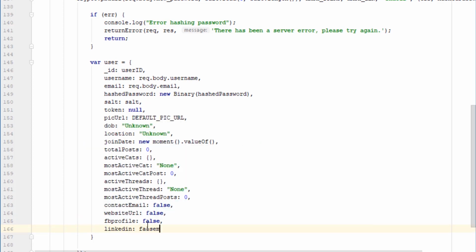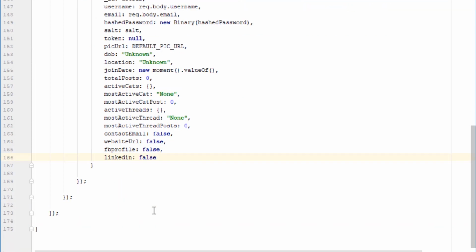Again, all of these contact details will be on their profile later on when we do that functionality. I'm setting them to false because when they're retrieved from the database, if they don't have one, we don't want to render it on their profile, and false will stop the templating engine from rendering it. That's the only reason why it's false instead of null.